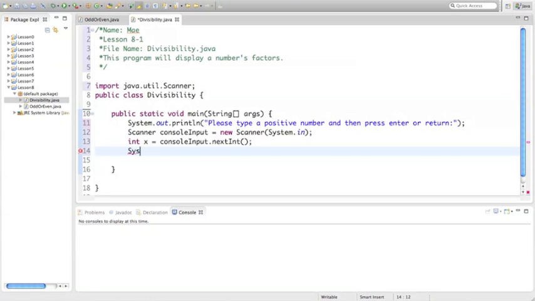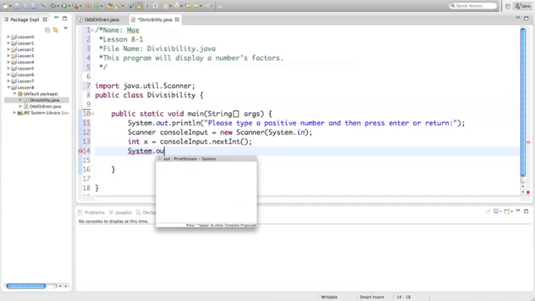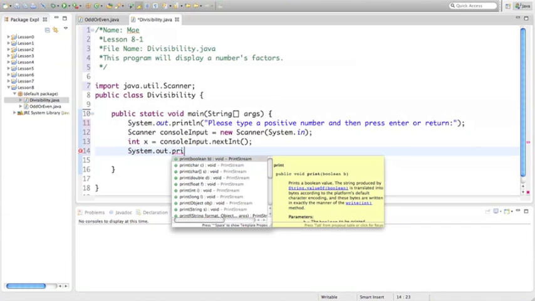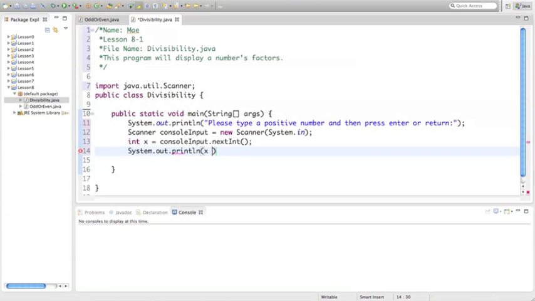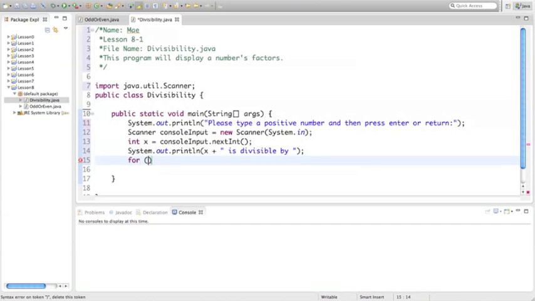So now we want it to display System.out.println, x is divisible by. And this is where we're going to figure out what x is divisible by. So we're going to start with a for statement, and we're going to initialize it: int i = 1. What we're doing with this for statement is we're going to enter in i and see if that divides into x. And if it does, we're going to have it printed out.